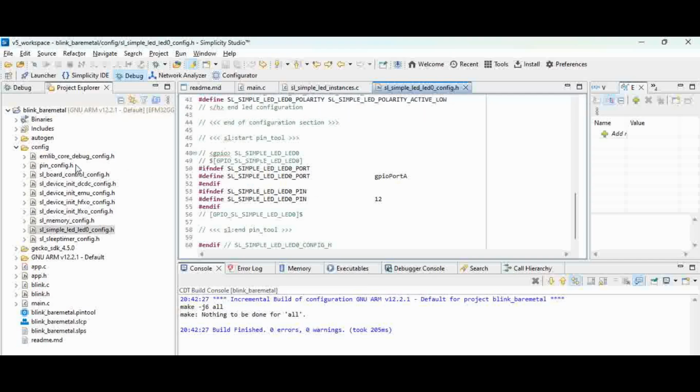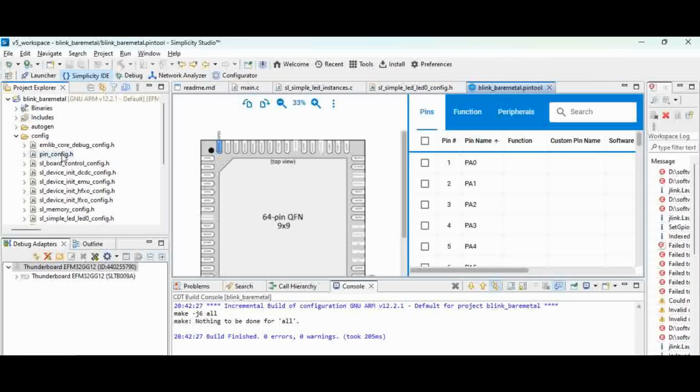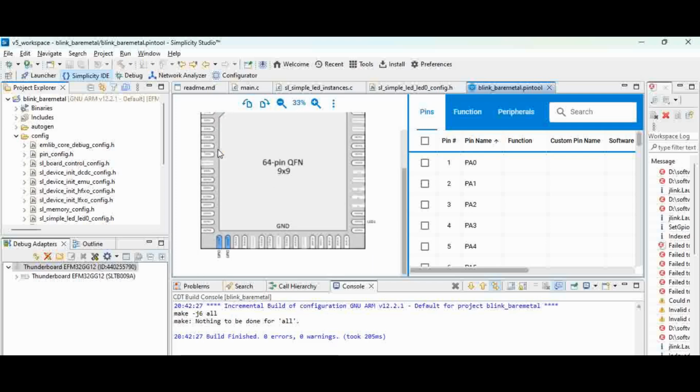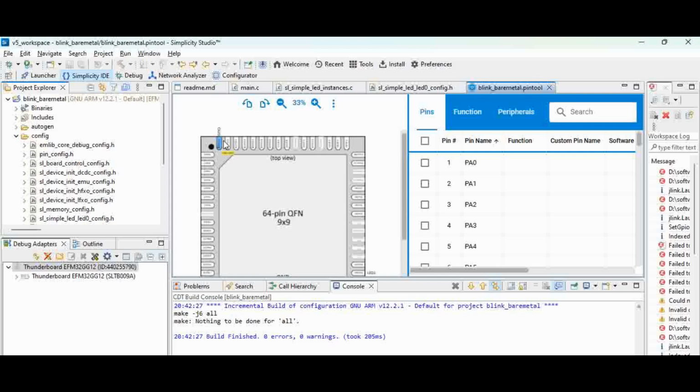So as we go here, what we have to do is open the pin tool, blink_bare_metal_pin_tool. Okay, this will be generated automatically when the example code is generated. In this, you can see here already the ports are configured. Now you go to the right of this and you search for PD6. Okay, yeah, PD6. Select that, double click on this.